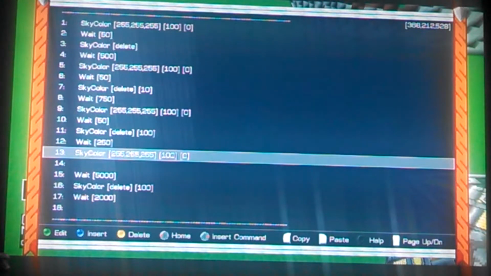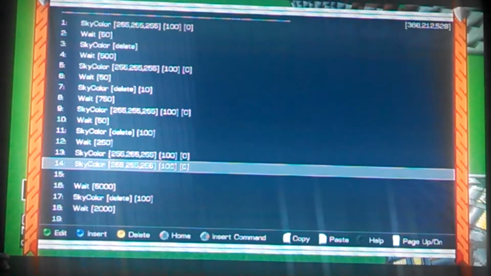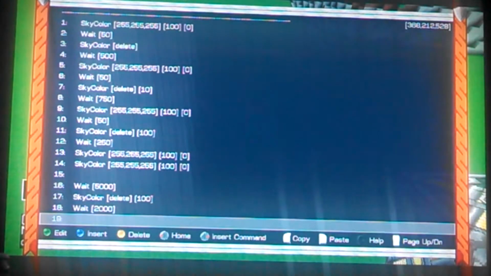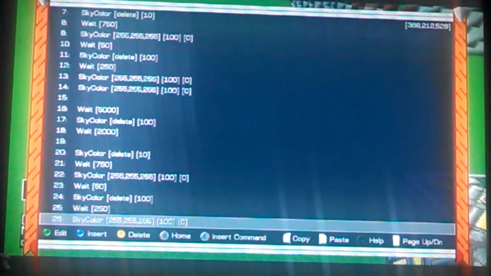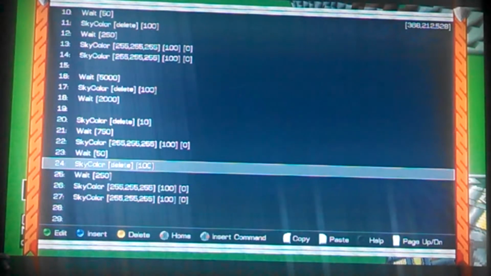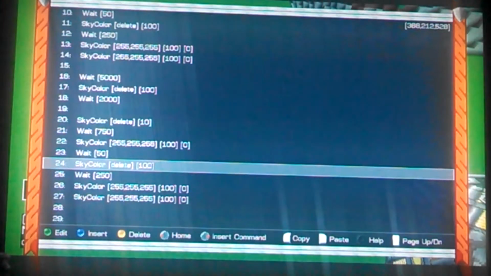Left bumper copies, right bumper pastes. If you click the left stick, it highlights. So you could choose, let's say I want lines 14 through 7 to be copied. You highlight that and you can actually paste it all in. The triggers go page up and page down. You could save it and exit.